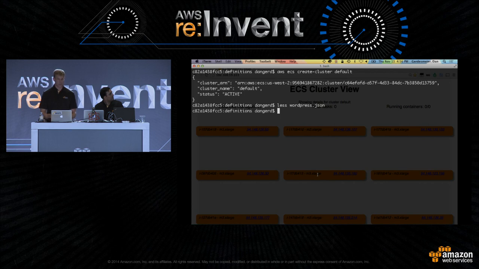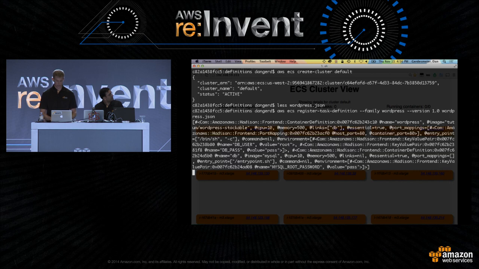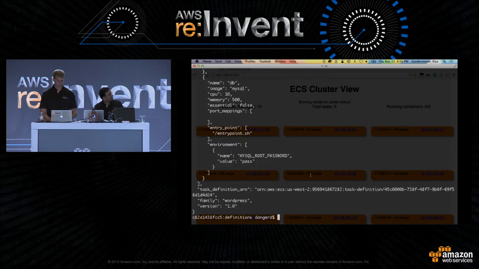In the meantime, let's take that WordPress and register it with the service. So aws ecs register-task-definition. Make sure I spell this right. We're going to give it a family of WordPress and a version. We'll just pick 1.0. We'll pass in that JSON. And we get back our response here.